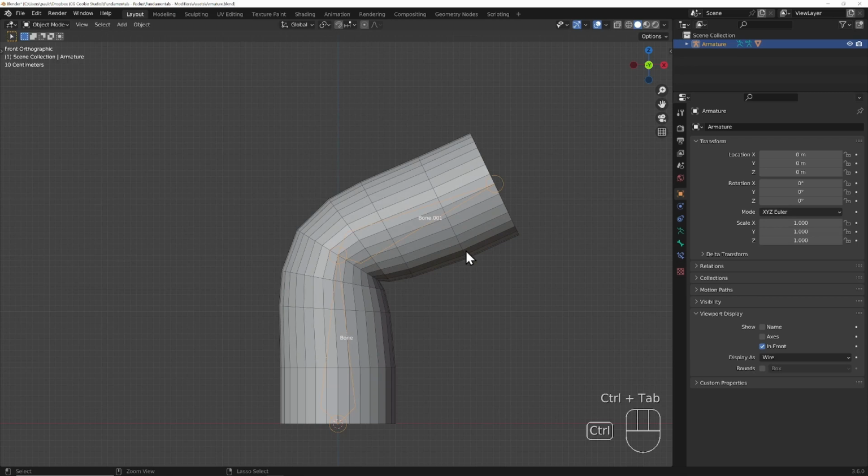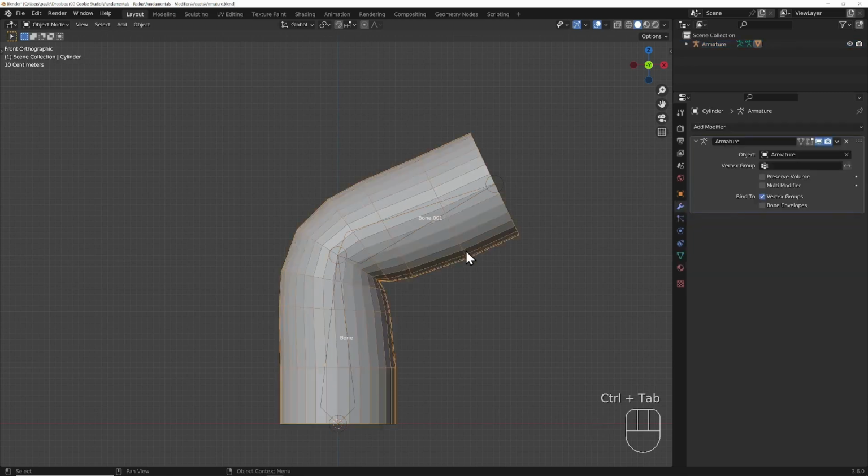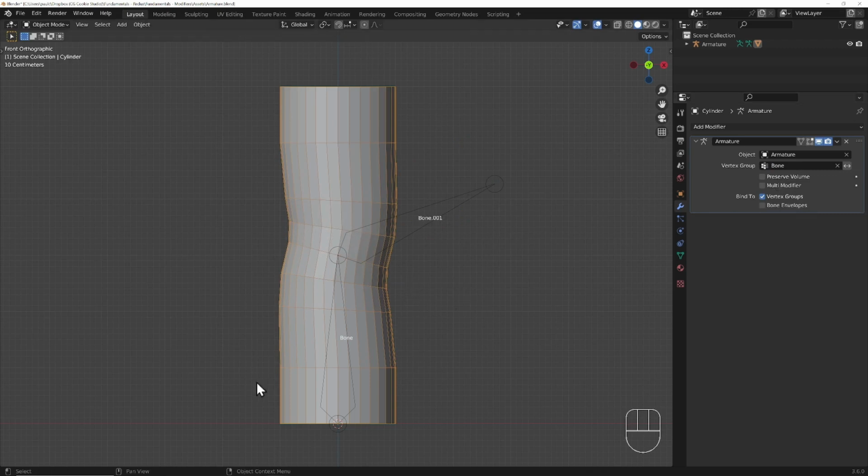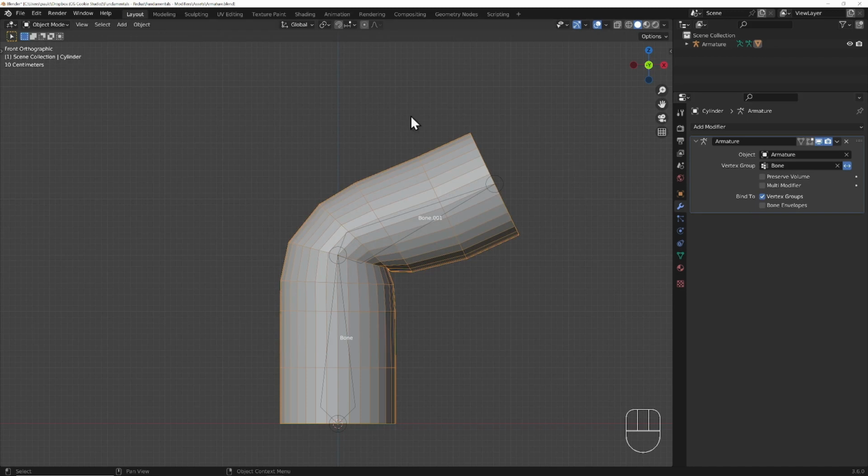I'll tab back into object mode, select the mesh, and take a look at our modifier properties. The object has been automatically set to the armature we parented the mesh to. Under vertex group, we can isolate the modifier to work on just one vertex group, or the inverse, that is, all the other vertex groups, excluding this one.